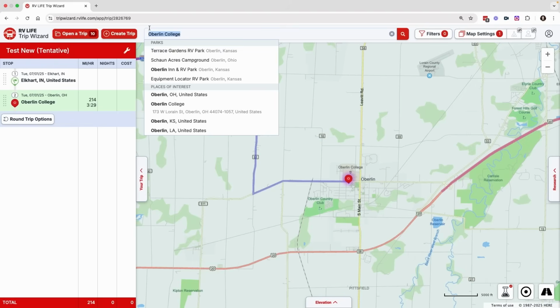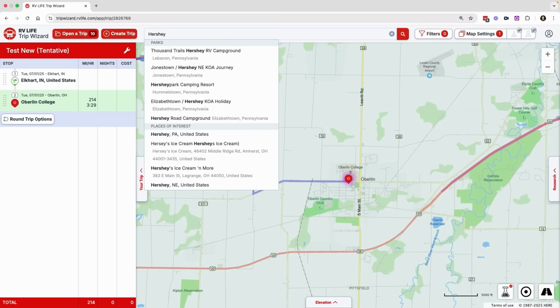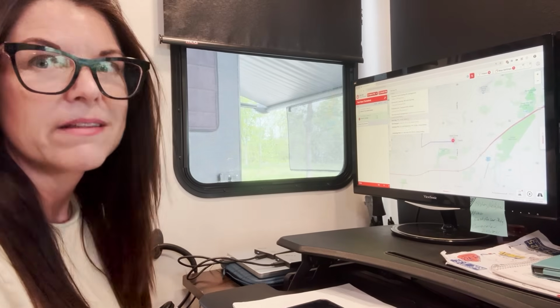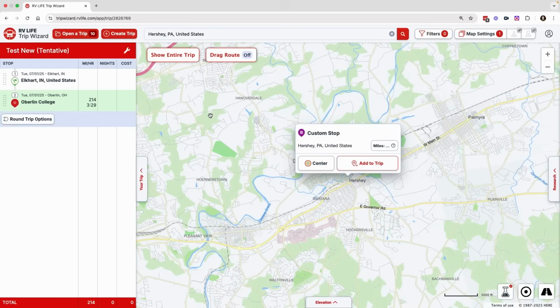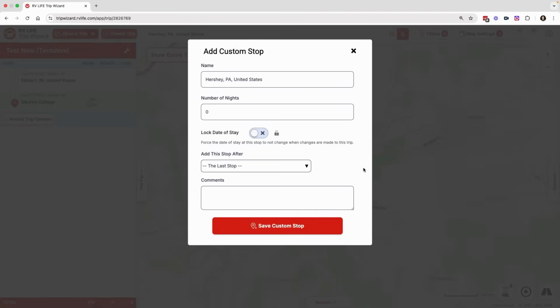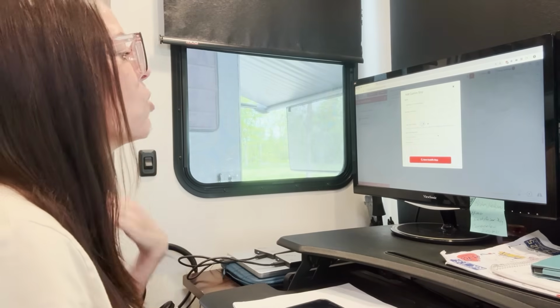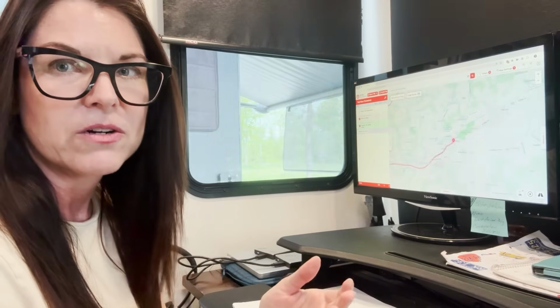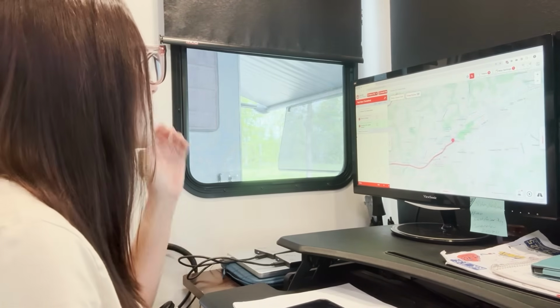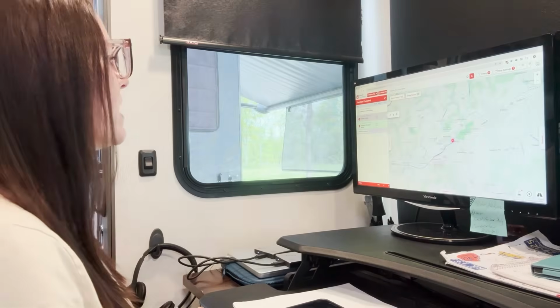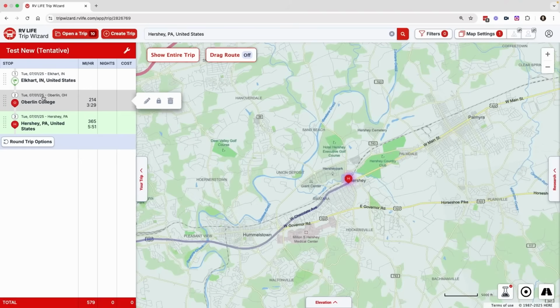So Oberlin's next. We're going to go Hershey. And we're going to say Hershey because that's where the Hershey RV show is. So we're going to say that that's probably going to be part of this trip. So I'm going to put that in because that would be a hard date. You can't change the date of that. And I think the Oberlin date is going to be my daughter starting school year. She's going to need some help getting started. So getting moved in. So yes, we have Oberlin, we have Hershey.